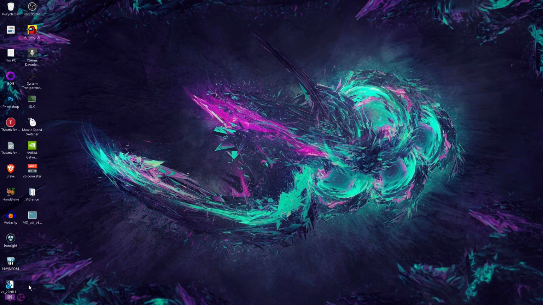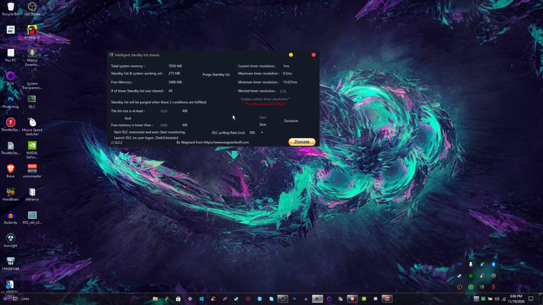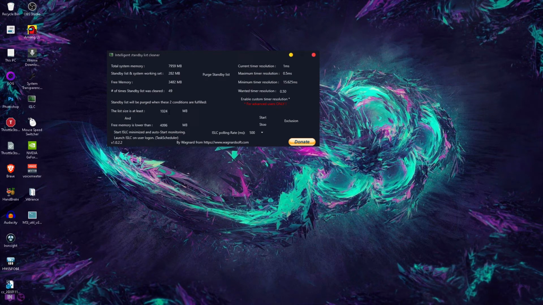The next app we're gonna look at is called ISLC Cleaner, or Intelligent Standby List Cleaner. I have it running right now, so I'm gonna open it. I'm gonna stop it for now, just a sec. The first thing is to press purge standby list. This is your memory that is used. These are basically useless services that are using your memory, and you just purge that, and it'll save you memory.